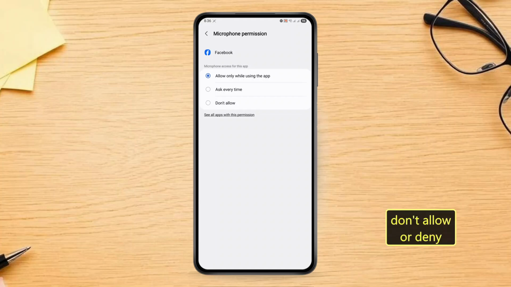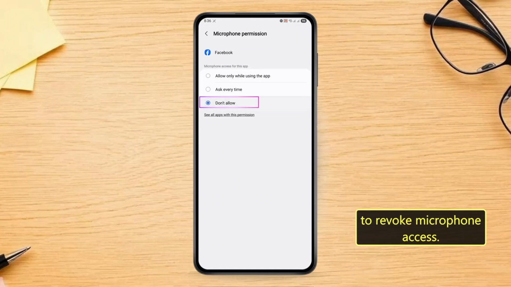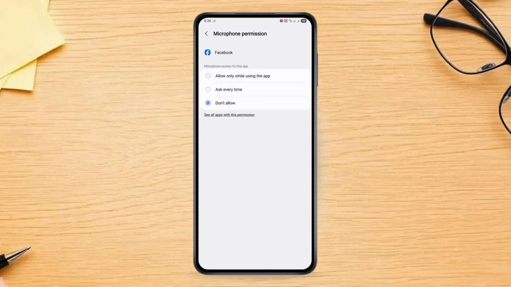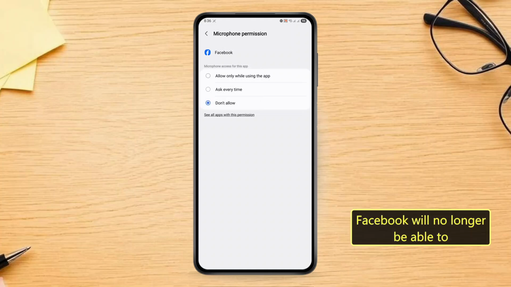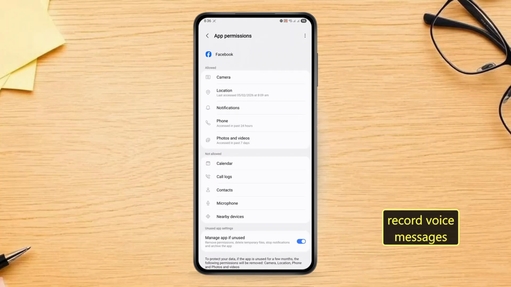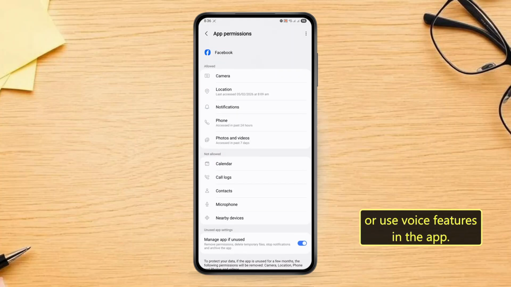Afterwards, select Don't Allow or Deny to revoke microphone access. Facebook will no longer be able to access your microphone. This means you won't be able to record voice messages or use voice features in the app.